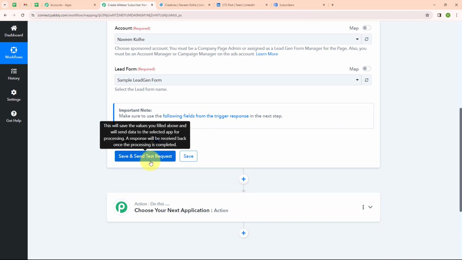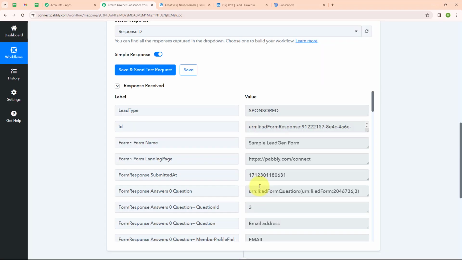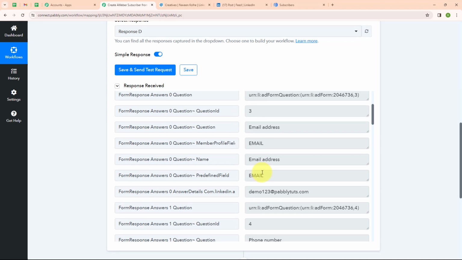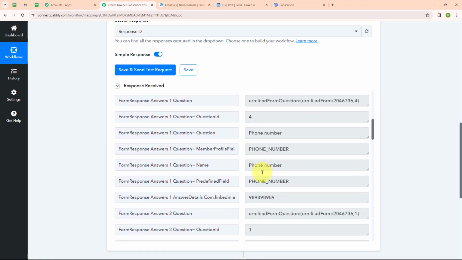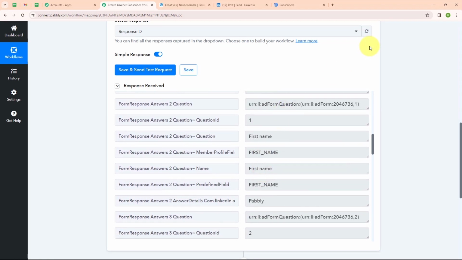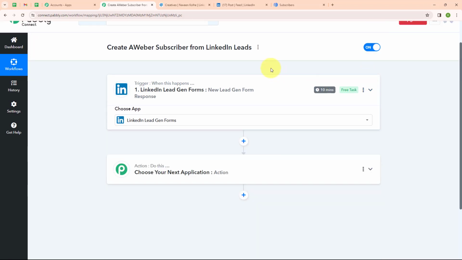Now here before clicking on save and send test request, let me remind you that only the latest lead will be captured by Pabbly Connect. So now here I'm going to click on the save and send test request. And here you can see we have successfully received a response where we have received email address, random phone number, first name and last name. So with this, we have successfully set up our trigger.